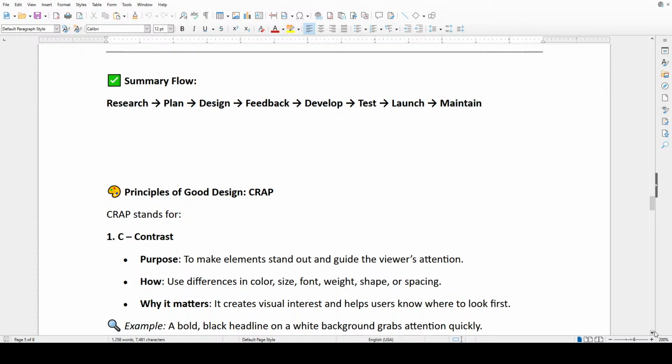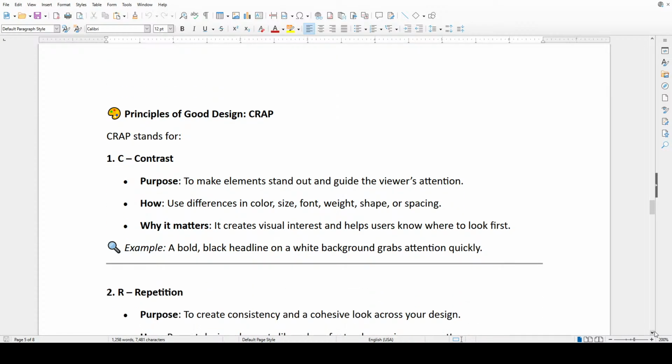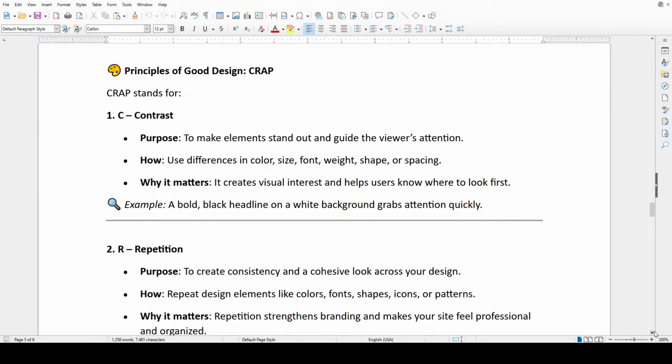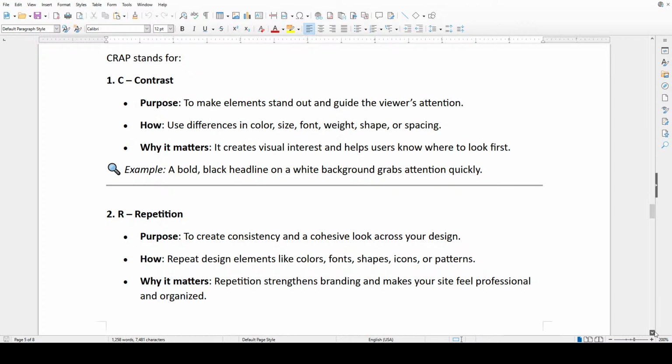So the next section is principles of good design. It's the notion of CRAP. At least we've heard the word CRAP. So CRAP, the first one is contrast. Contrast's purpose is to make elements stand out and guide viewers' attention. I don't know, we can always try and read through this.